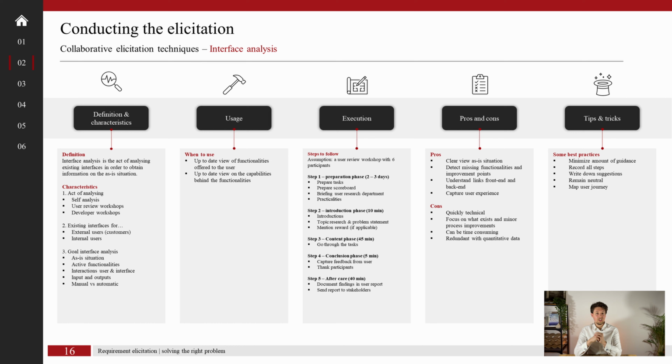You also get a clear view over the interaction points between the user and the system. And you get a clear view on the inputs that are needed and the outputs it produces. And you also have a view of what part of the solution is manual and what part is automated.